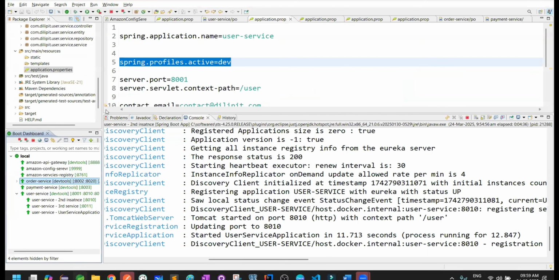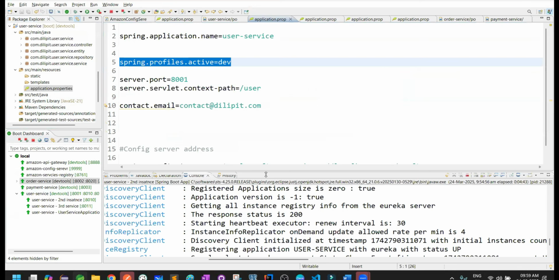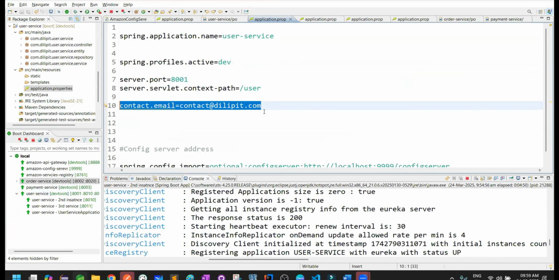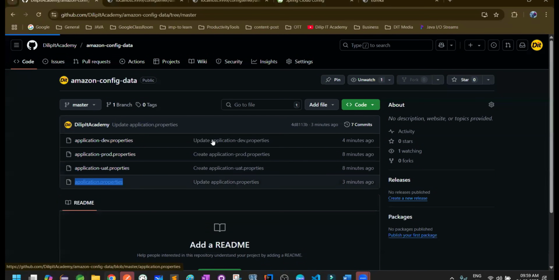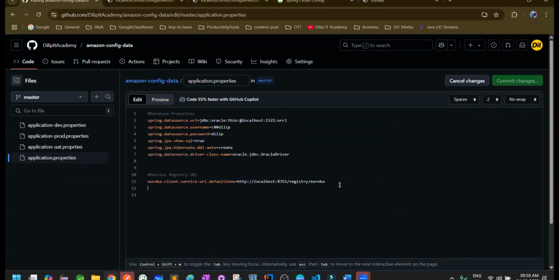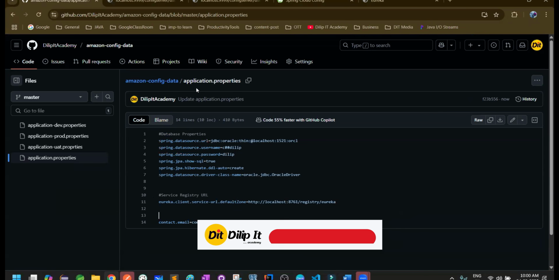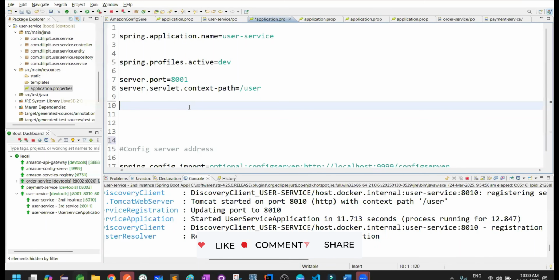For example, if I take the user microservice once again, application.properties. See, if I take this property contact.email, we thought this is a common property for all 40 microservices. So then I don't need to keep it in every microservice. I can remove it from here, go to the application.properties, and add this property once again here. So now what will happen? This property is automatically accessible by all 40 microservices because you added it in the common file called application.properties. Okay, that is also cool.